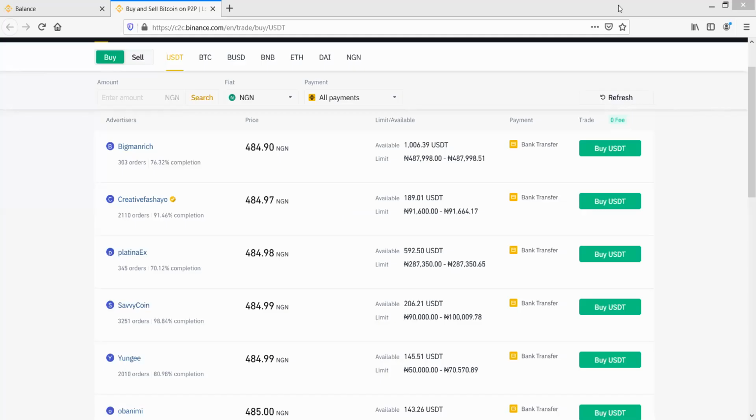All right. When you come into this place, all you have to check is how much you want to buy. If you come in here, you can see the available amount I can buy. That means the limit I can buy on this account is 487,000. Sometimes somebody will say, buy 50,000 naira for me. It will be hard to find 50,000 naira. You'll be looking for where to get it, and it's hard.